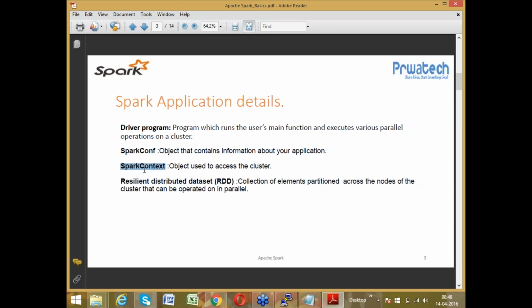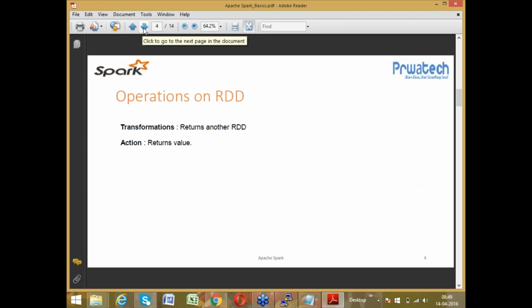And the Spark context object is to access the cluster. Once I have accessed the cluster with the help of the Spark context object, I create an RDD, which we already saw, sc.parallelize. There are a lot of transformations and actions we can apply. These are the operations on RDD. If I apply a transformation, I'll get another RDD. If I apply an action, I'll get a value.